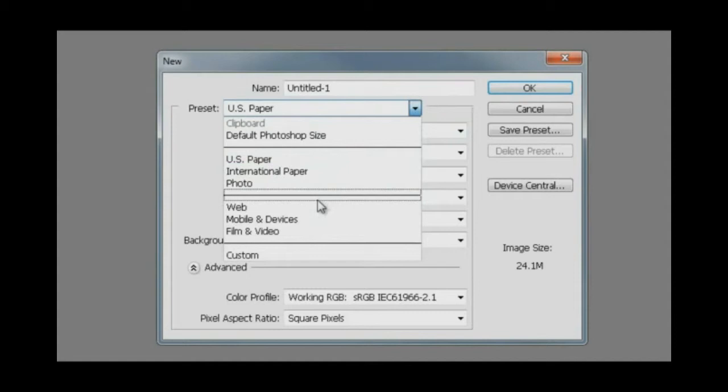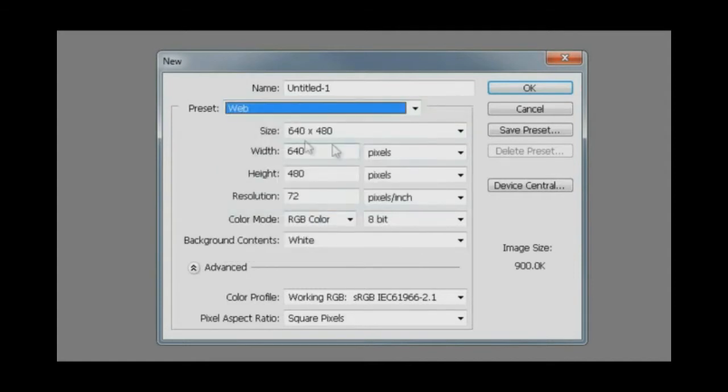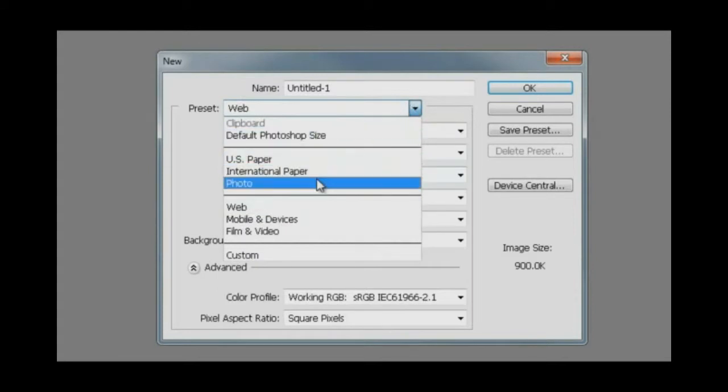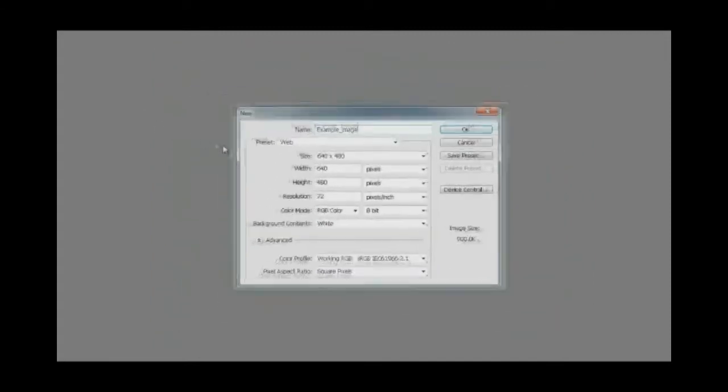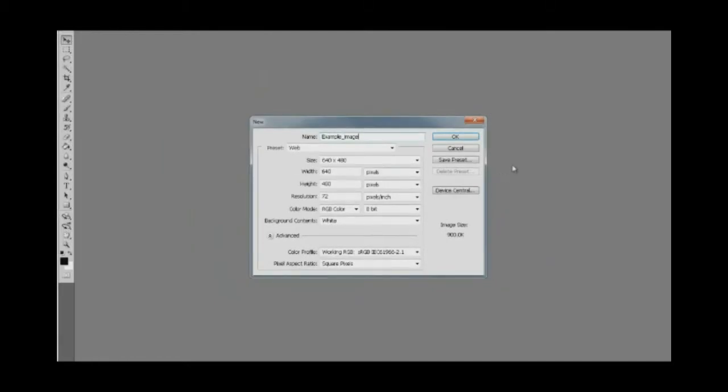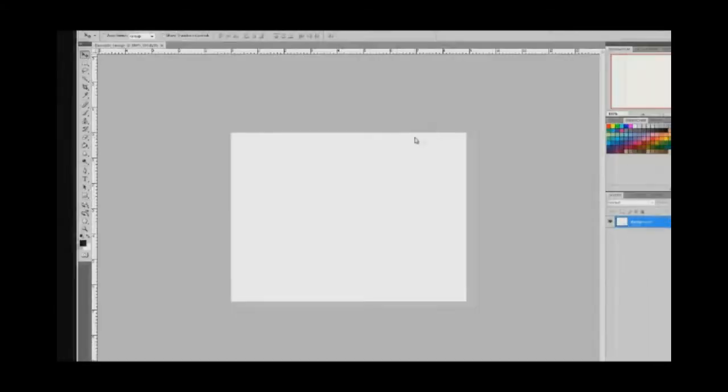Say you want to do a web thing, 640 by 480, okay? And it has other presets here, film and video. So let's say for now the web. Let's go ahead and do that. Let's name this example image. Okay, example image, and that's about it. Go ahead and click OK.